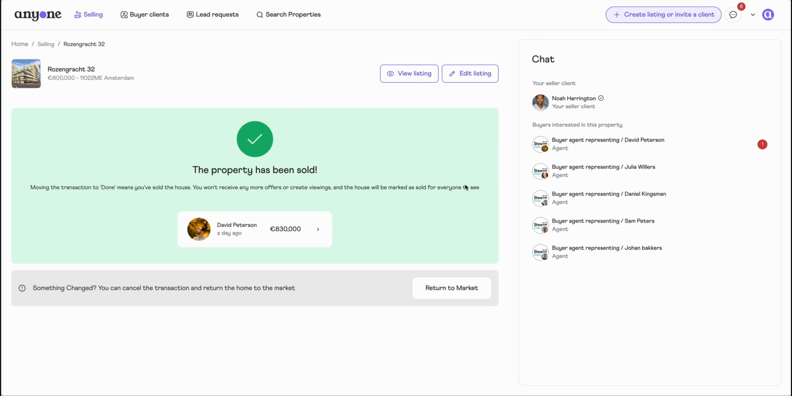Now finally on the right side of the screen, you'll find all the messages that came in specifically for this listing. So messages from your seller client, messages from interested buyers, or agents from the interested buyers. And when you click on them, you'll be teleported to the communication center and it will open a conversation with this person. Now when a message came in and you haven't seen it yet, you'll see this red bubble on the right side.